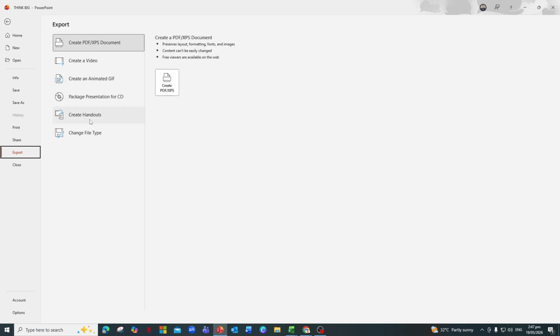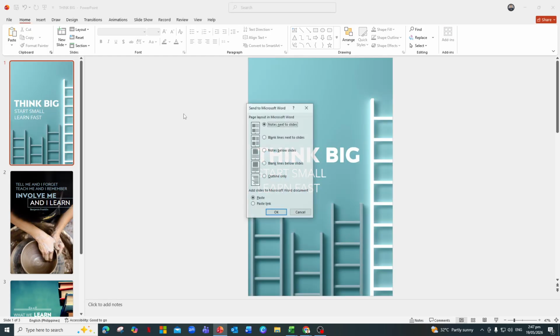From the list of options, look for the one that says Create Handouts. This is the feature that lets PowerPoint send your slides and notes into a Word document. Go ahead and click on Create Handouts. A button or prompt will appear, again saying Create Handouts, and when you select it, PowerPoint will open a new window. In this new window, you'll be asked how you want your slides to appear in Word.